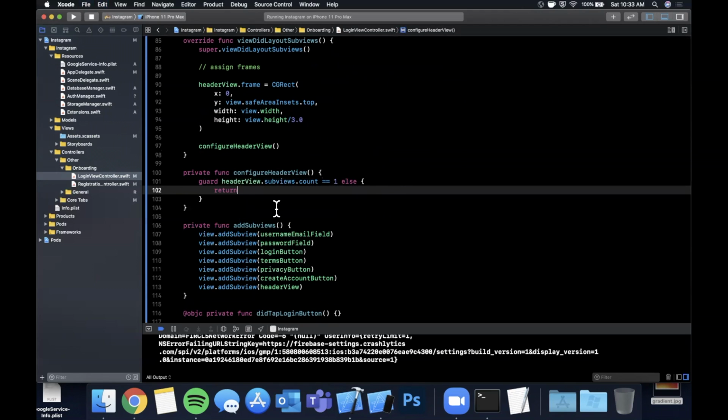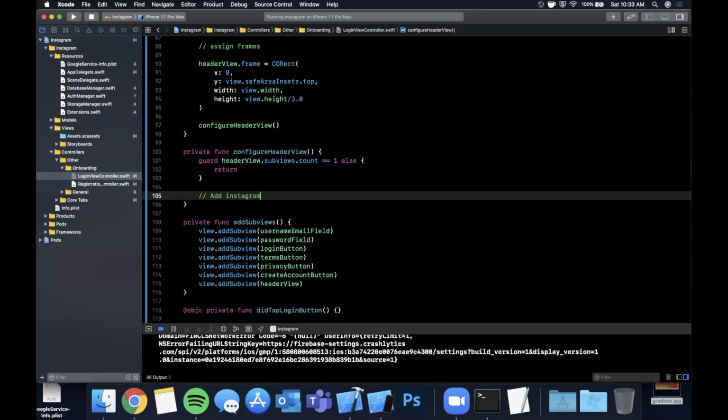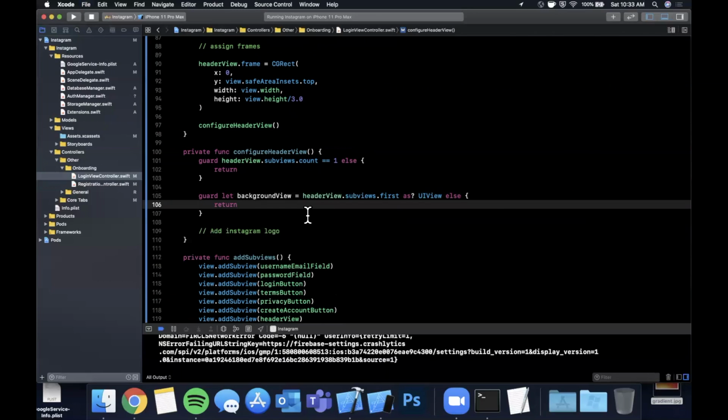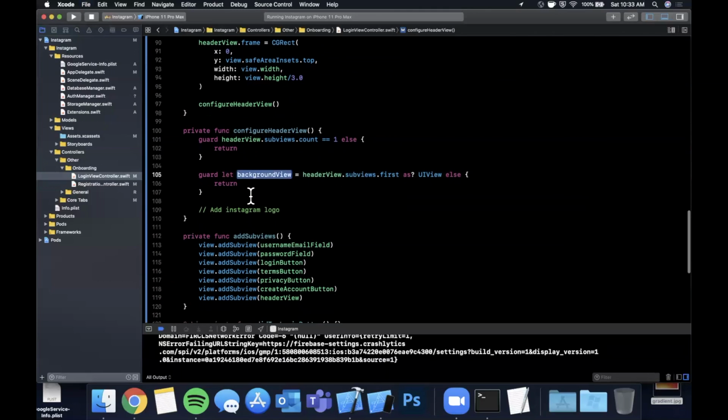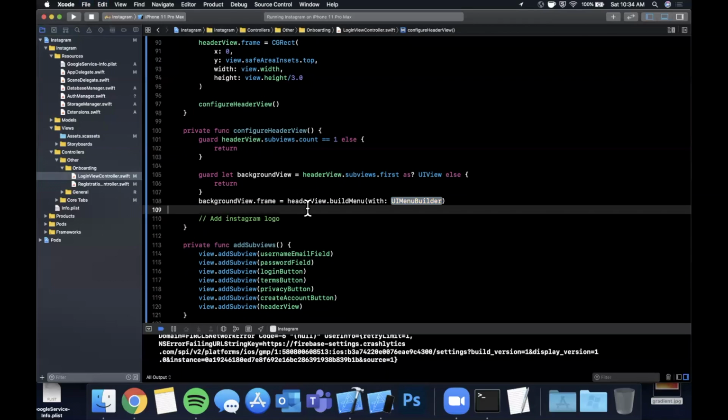So basically, if there's nothing else added at the moment to the header view subviews except the background, we're going to continue. We're going to want to add the Instagram logo. But before this, we're going to first say guard let background view is going to be header view dot subviews dot first as UI view. And then we want to assign this guy's frame to be the entirety of the header view.